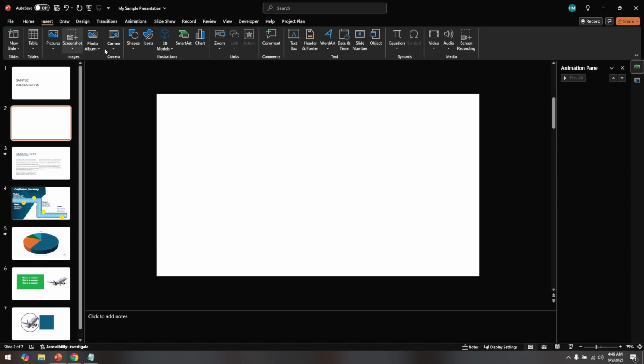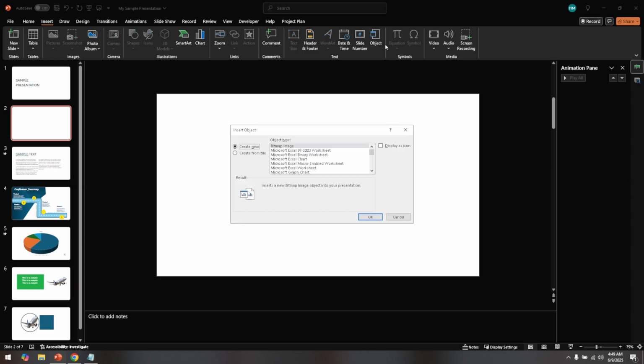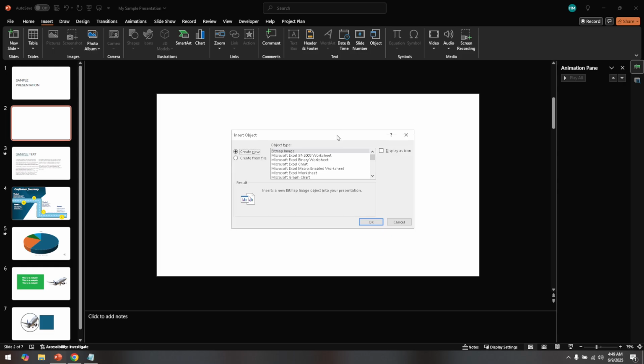Once you've clicked on the Insert tab, your next step is to find and select Object from the available options. The Object function is like the Swiss Army knife of PowerPoint, permitting you to embed and display a variety of file types within your presentation. A pop-up window will appear once you've clicked Object.